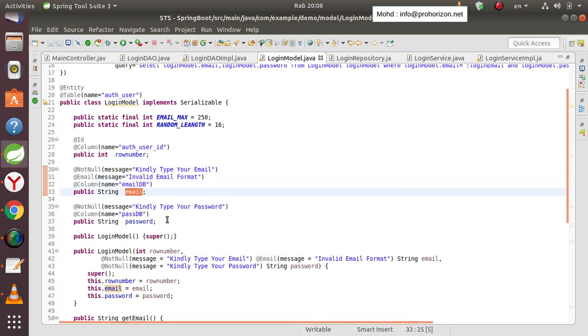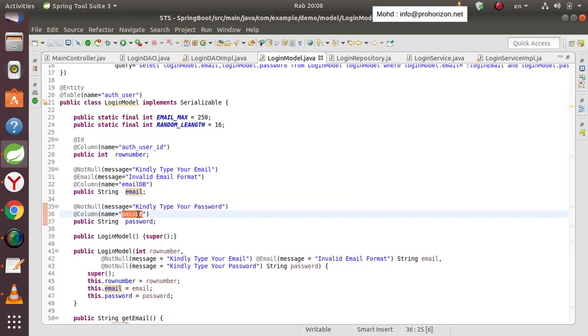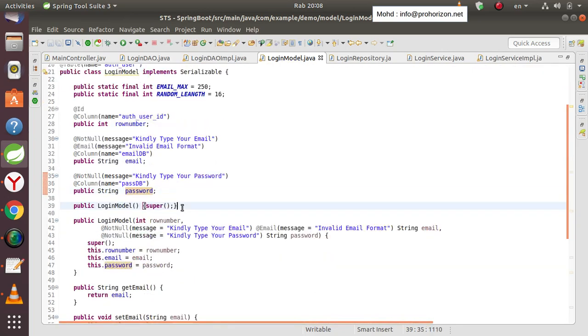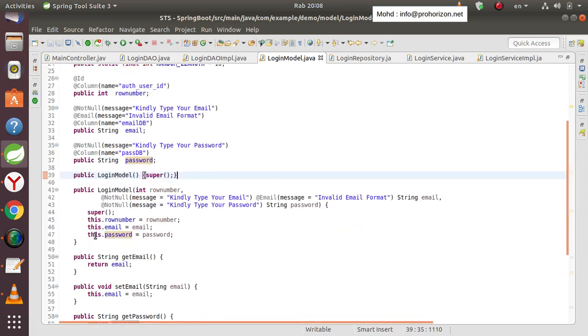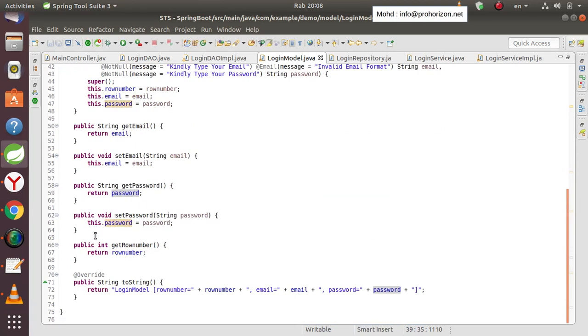And then the same thing with the password. It should not be null, and this password column will be connected with the field password. Now we need to create a super constructor for this class, and we can create a constructor, and we also create getters and setters. I believe you know how to create the getters and setters. It's a pretty easy thing.